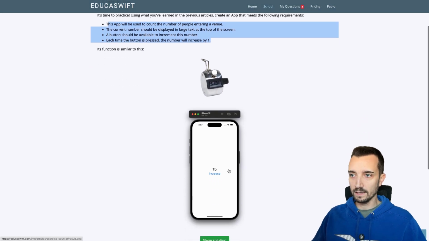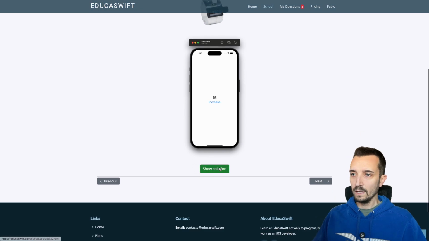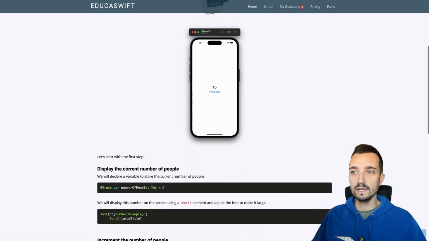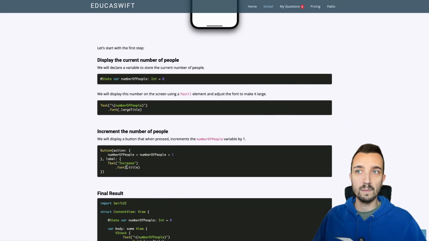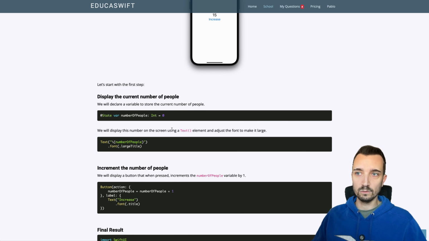So as you can see in the screenshot, this is how it will look. You can see the solution here. We can follow this step by step. So it's the same that you've seen in the article, okay? So first of all, we are going to create the Xcode project.